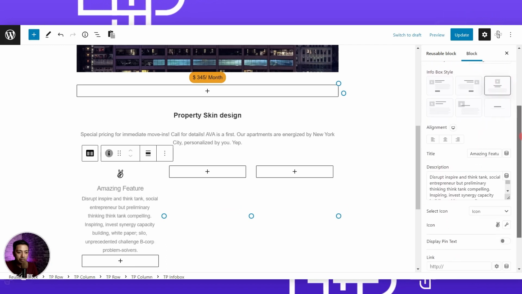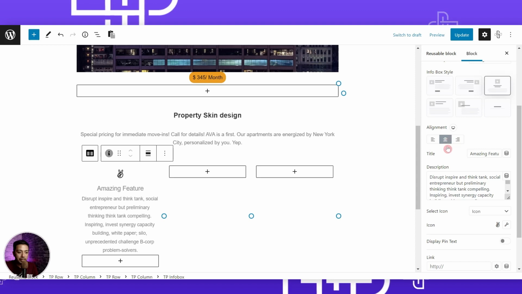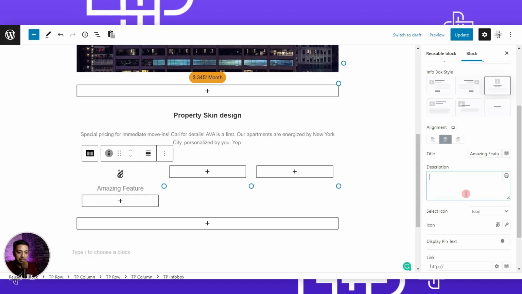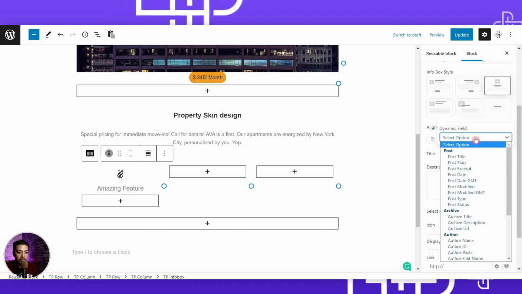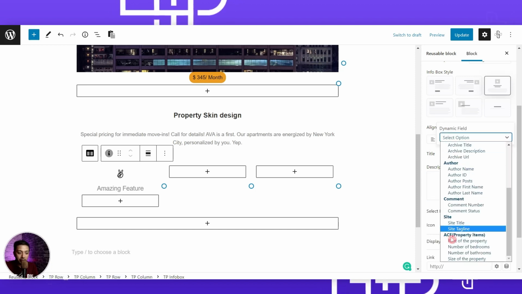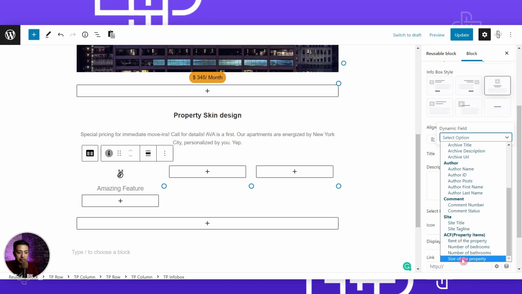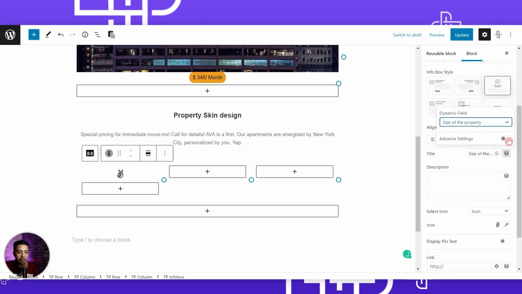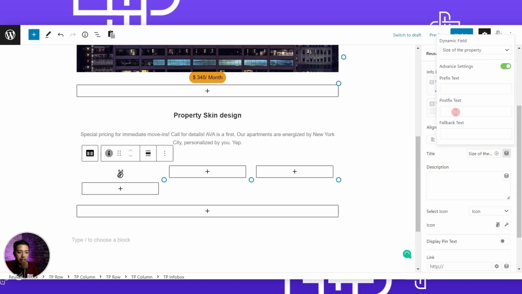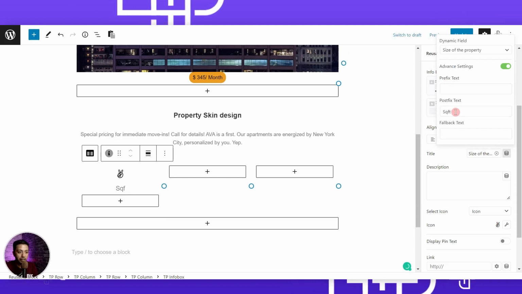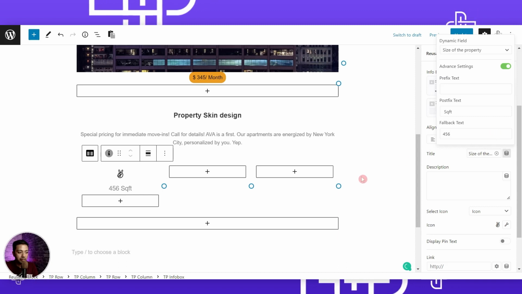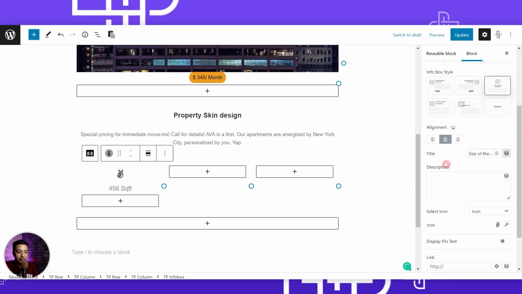And if we scroll down, let's align everything to center. Let's get rid of this description. And for the title, we are going to use dynamic field. And here under our advanced custom fields, first choose size of the property. And let's turn this advanced settings on. And for the postfix, we will type in square feet. Let's add a space before this. And for the fallback, let's add a number here so that we can see how it's going to look.